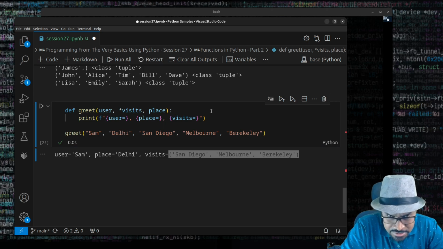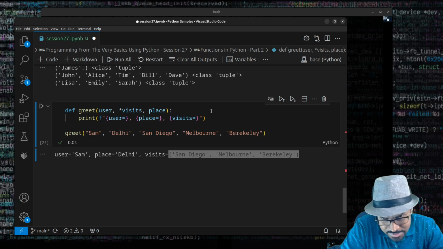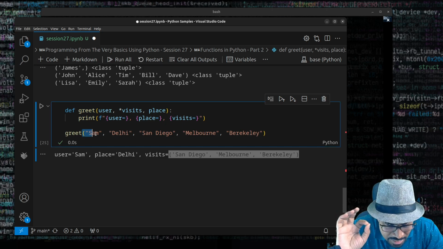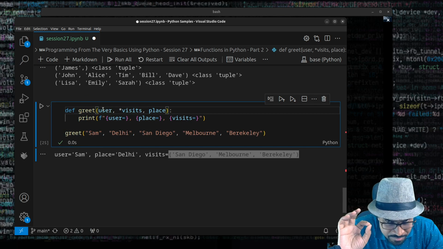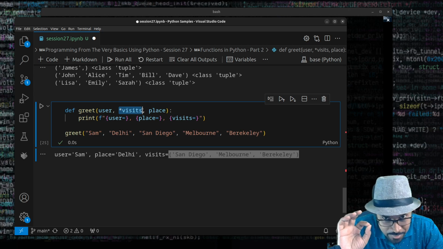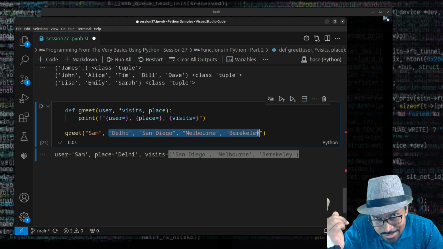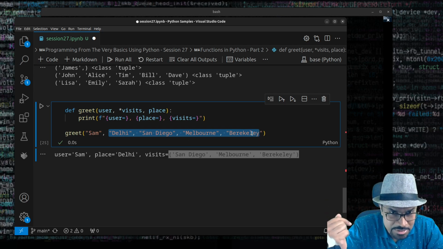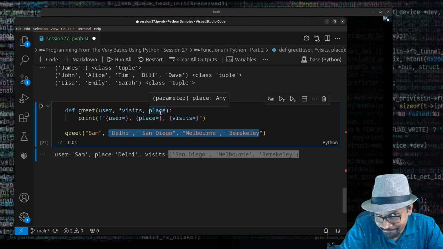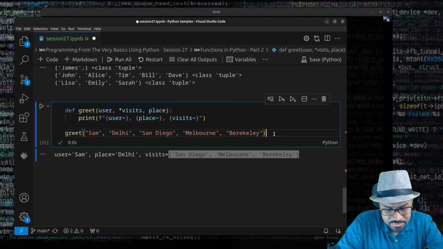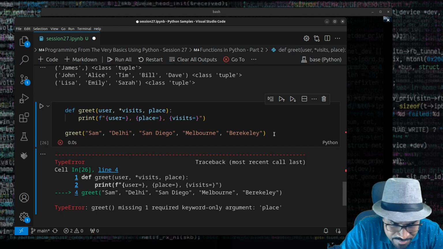But when you call it, there's a small restriction. Just see what happens. Think about it. Sam is assigned to user. So user is equal to Sam. But after that, when you put an asterisk visits here, you know what happens? It takes the rest of these positional arguments into visits. Visits will be all of these positional arguments. But what about place? There's an ambiguity. So if you try running it, you get this runtime error. And you see the error, it's very specific. It says, greet missing one required keyword-only argument, place.